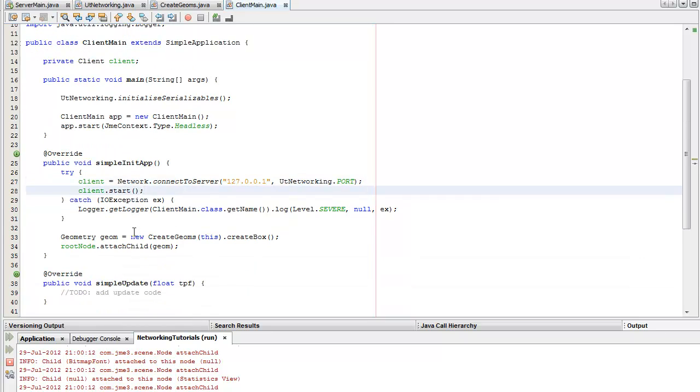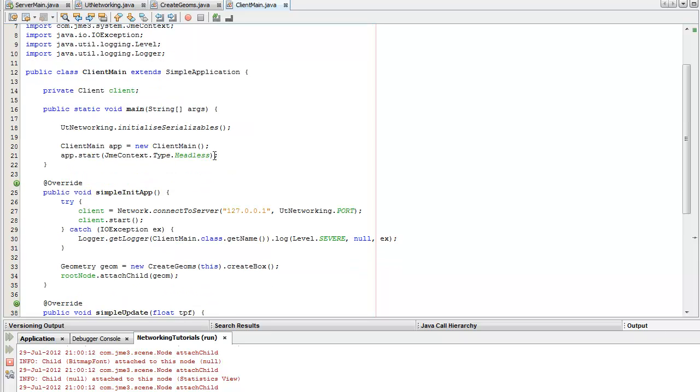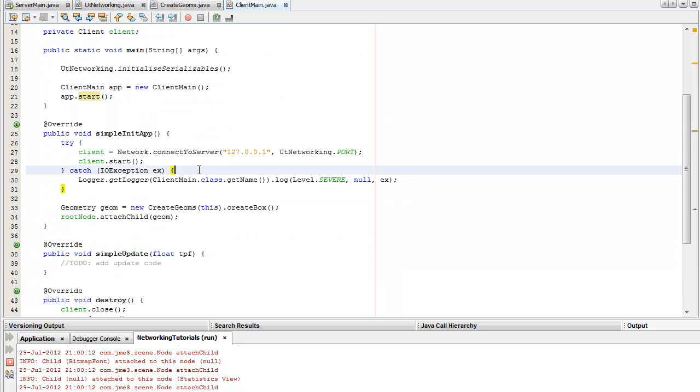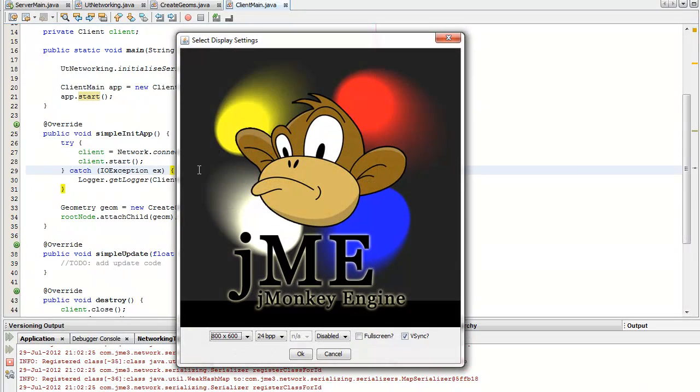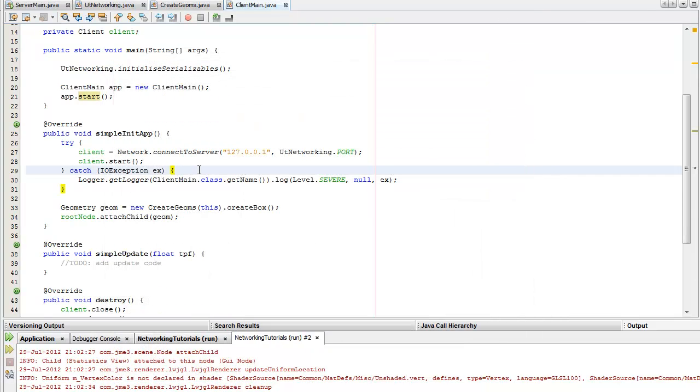You start the client in the same way. I'm going to create the same box. Yep, that's all fine. I don't want to start it in headless mode, I want to start it normally. And I think that's it, let's try that. Cool, that worked fine.